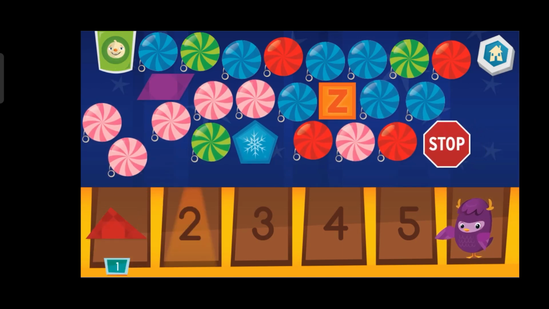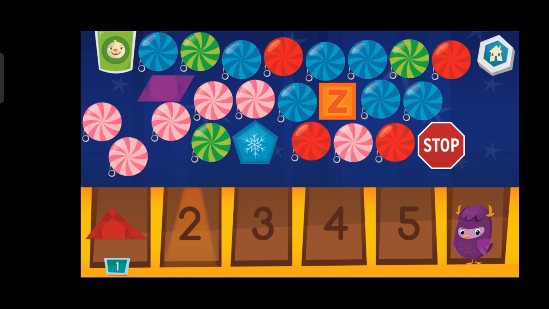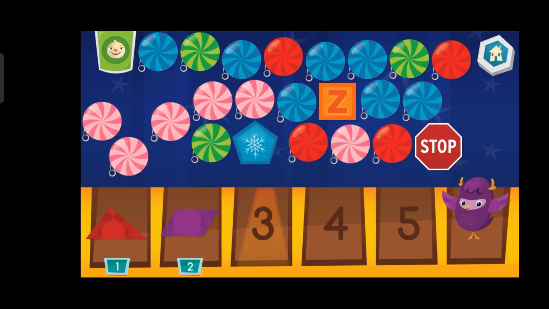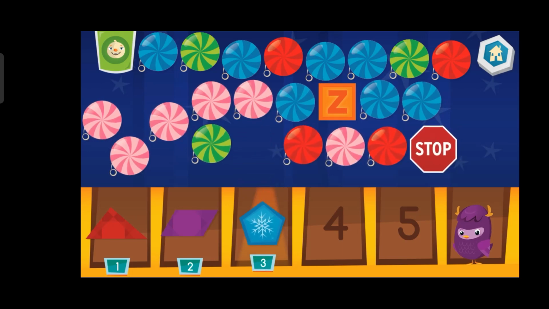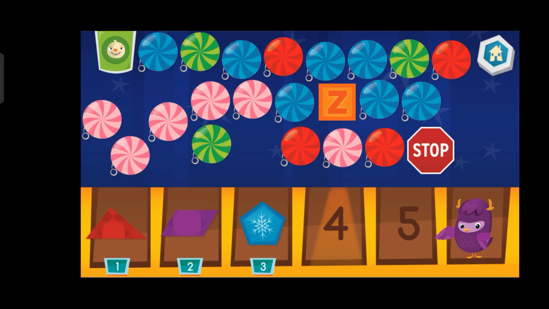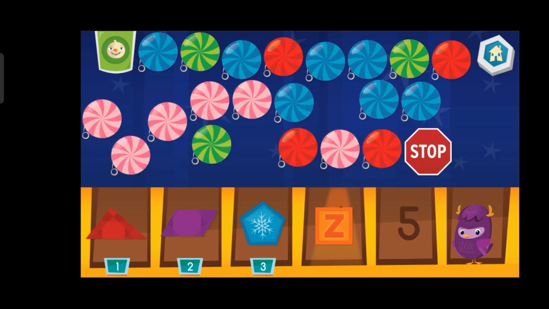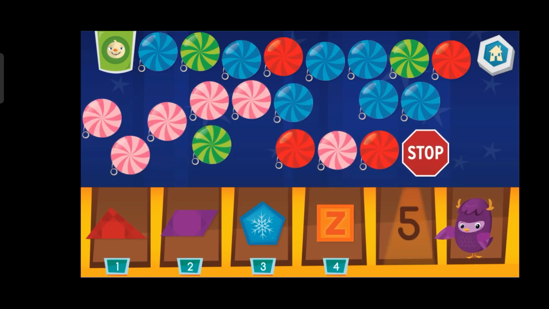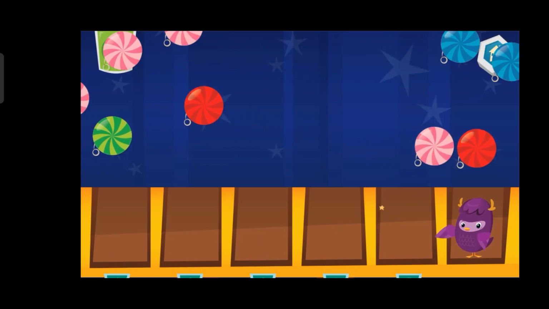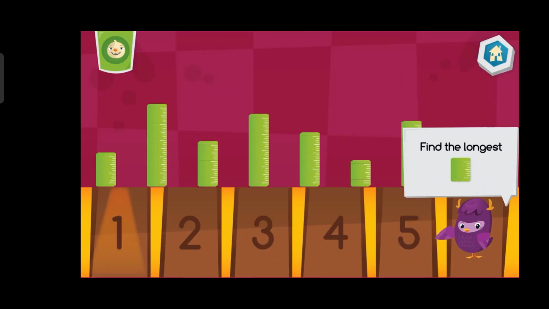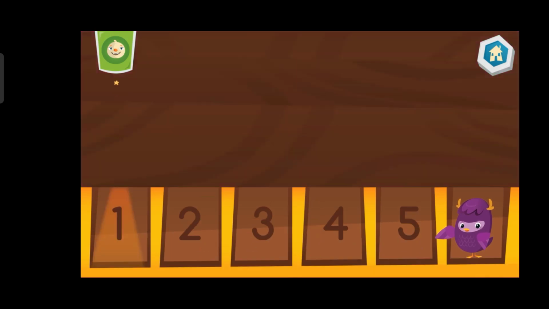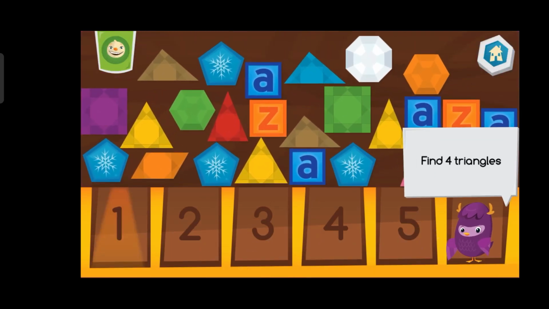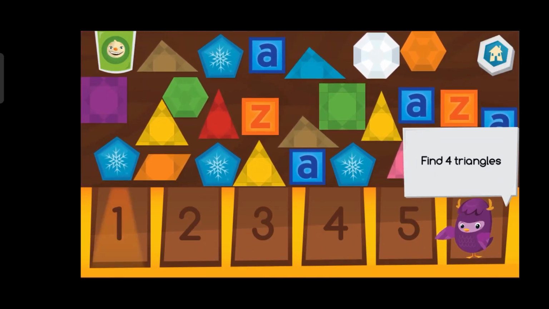One, two, woohoo! Three, four. Which ruler is the longest? One. Find 4 triangles.